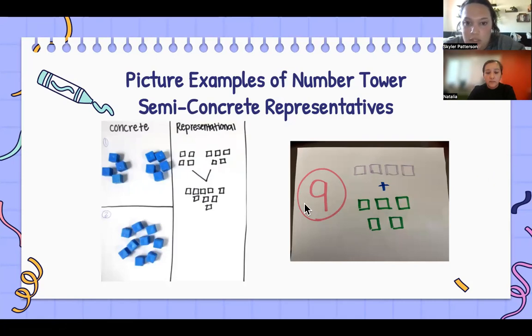So students have to create number blocks that would make up the number 9. Here a student would use 4 purple blocks to create their number tower plus 5 green blocks, and that would equal their sum of 9.